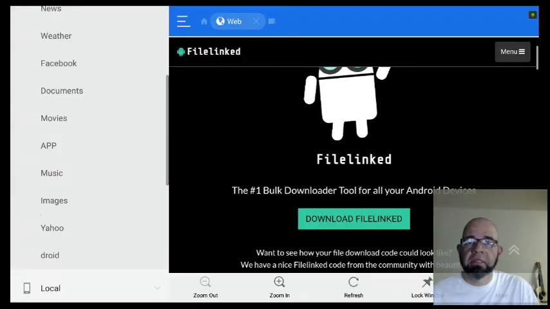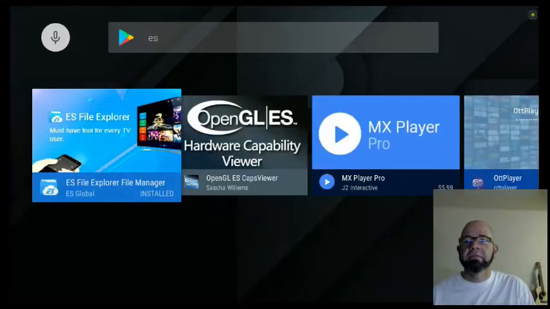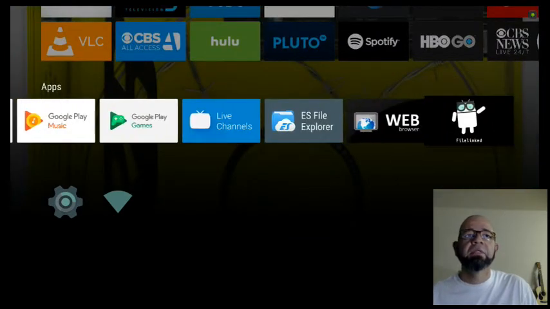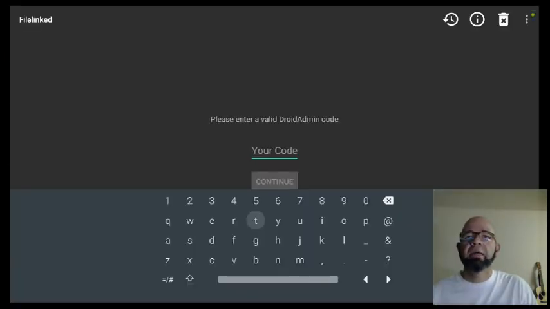All right, let's open it up. Let's back out. Back out, find the application. Boom, it should be right in the front. So here we go, there we go. Open it up. And we want to put the code to get to my Droid Admin APK page.